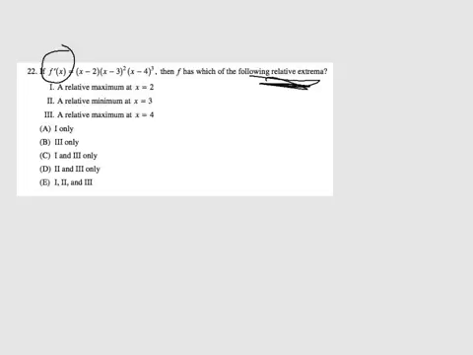Now, this is very nice because we can see that at x equals 3, we're going to have a bounce. That was something we learned in pre-calculus. So a bounce is going to indicate that f prime of x will actually not change sign at that point. So statement 2 is false.